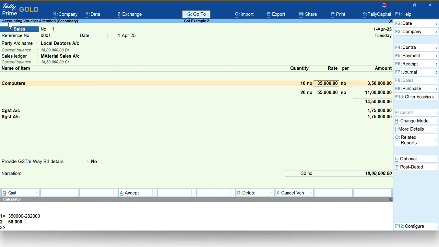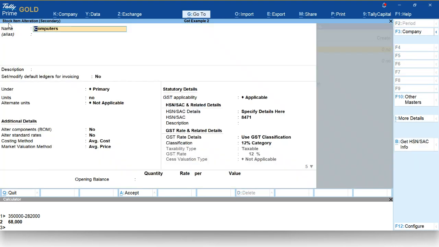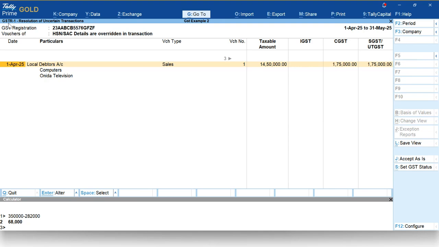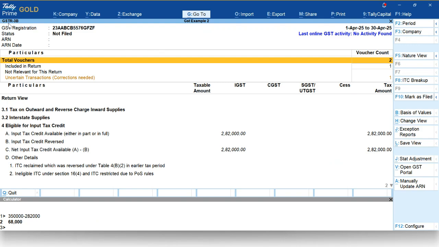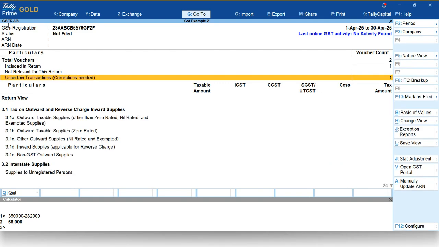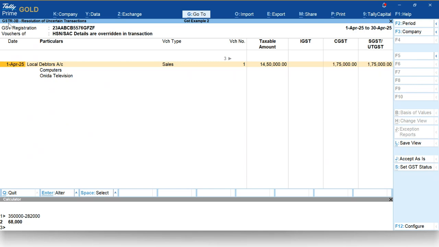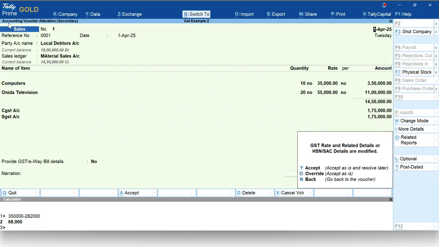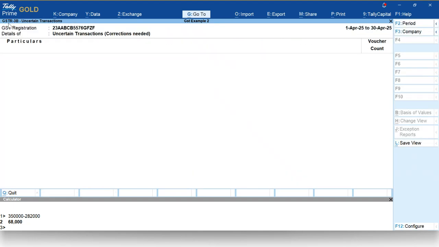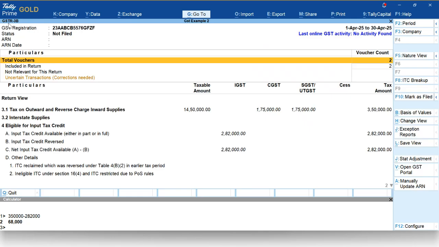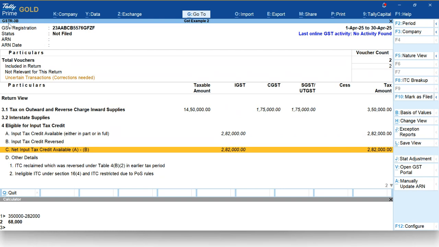Very important to understand everything. Okay. See, now you can check your reports. Now 3,50,000 you are getting and 282 is ITC, you have to take the ITC. So what will be the net payment? 68,000 is the net payment.